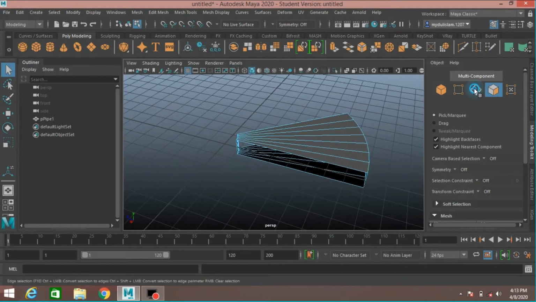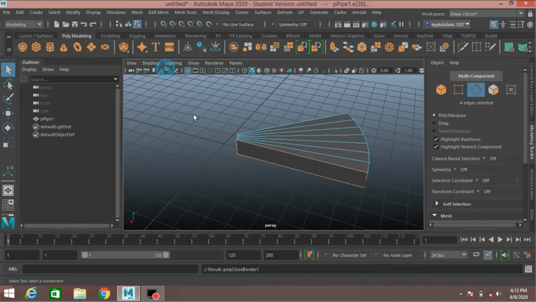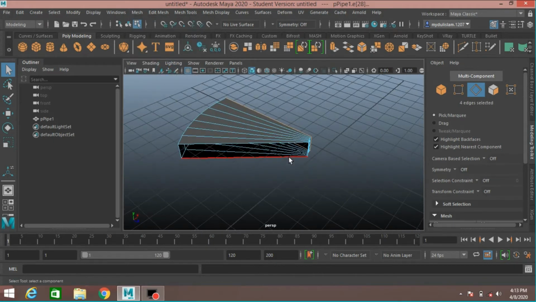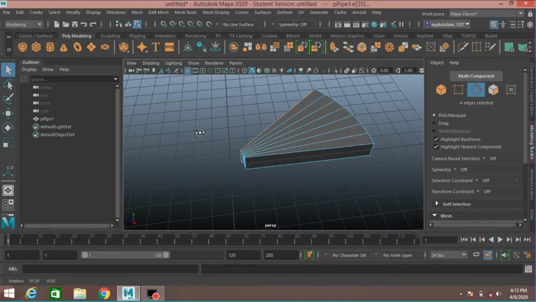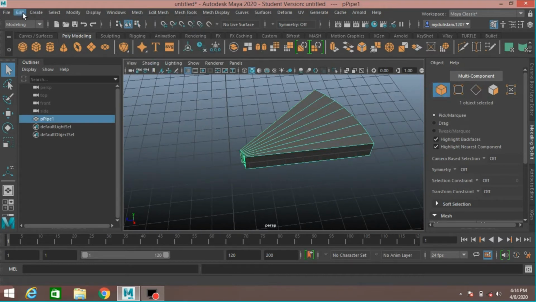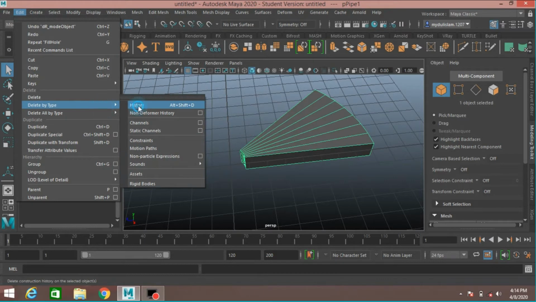Now go to edge mode, select this edge, go to mesh, fill hole, select this. Mesh, fill hole, object mode, edit, delete by type, delete history.